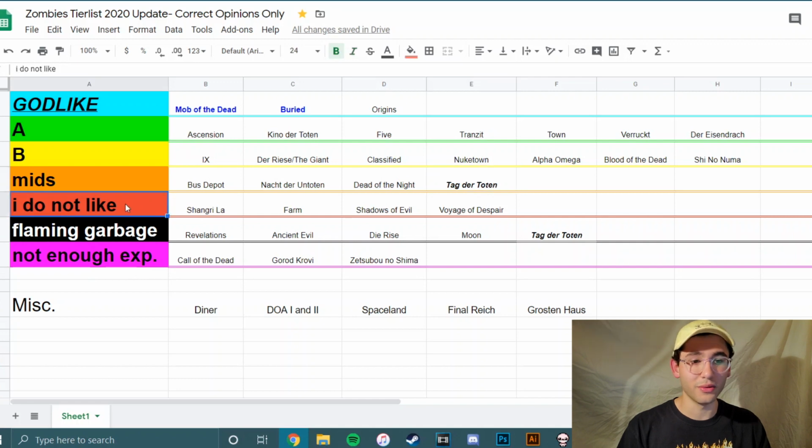Now down here, and I do not like, you will see Shangri-La, Farm, Shadows of Evil, and Voyage of Despair. They all just suck. They're just bad. They're bad maps. I don't really have fun playing them. I don't wish to play them.